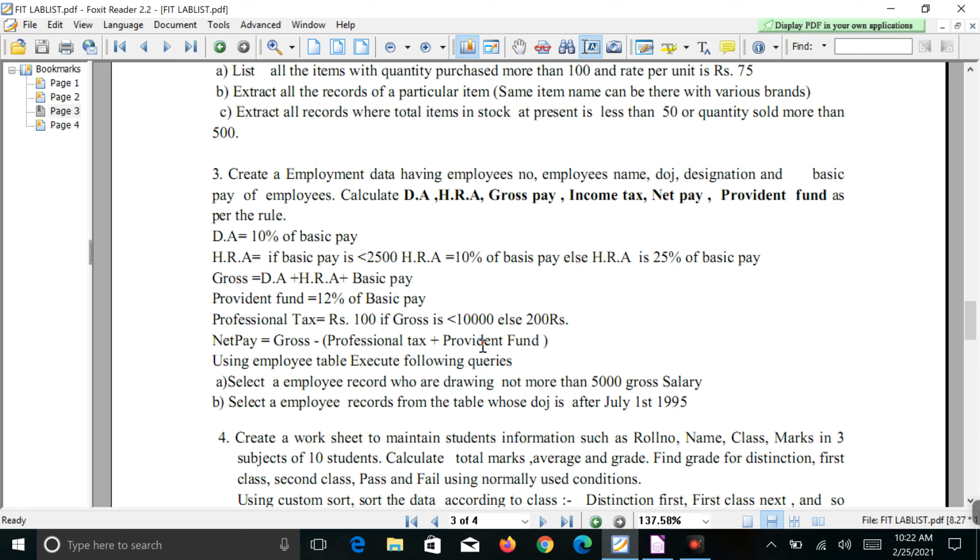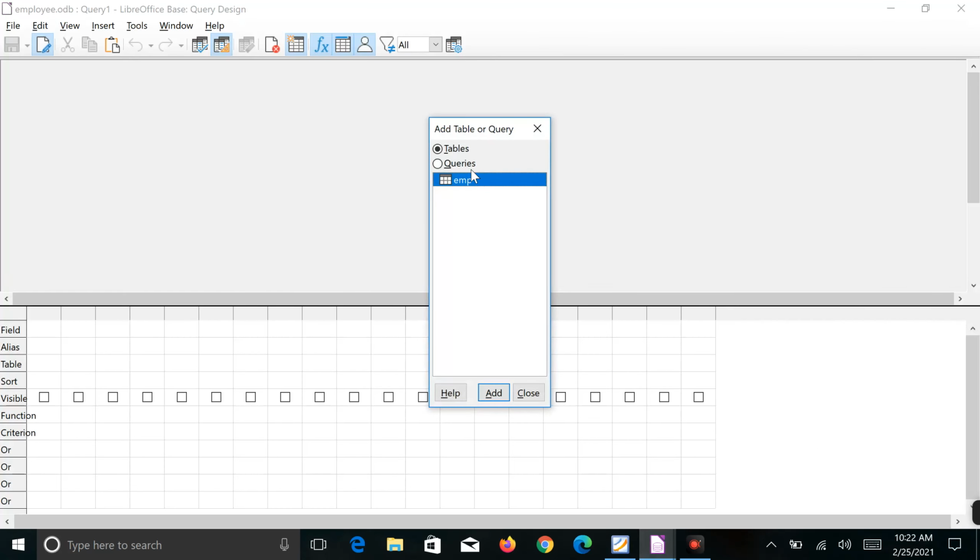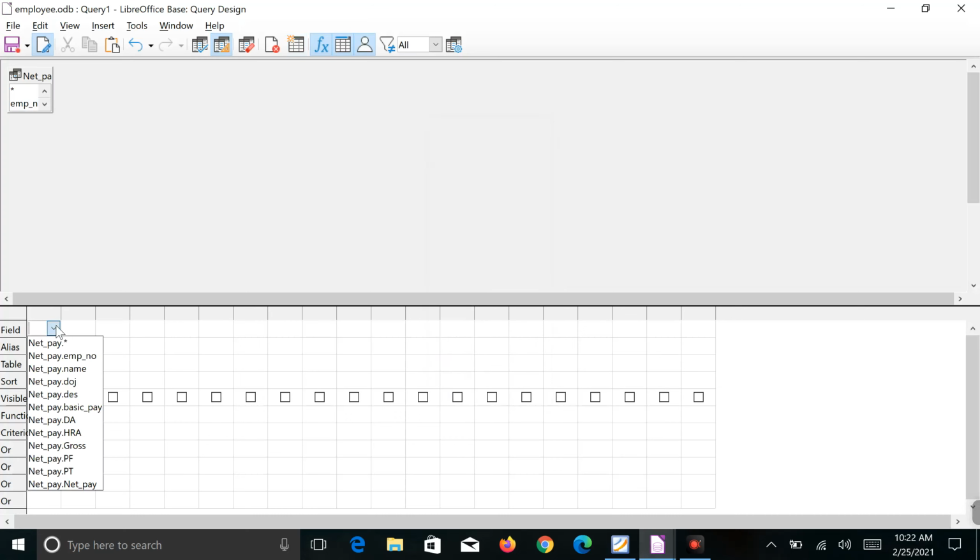Now I have to run the query. What is the query? First query says select an employee record who are drawing not more than 5,000 gross salary. So my next query is on the entire thing net pay, wherein I have to select all the records.